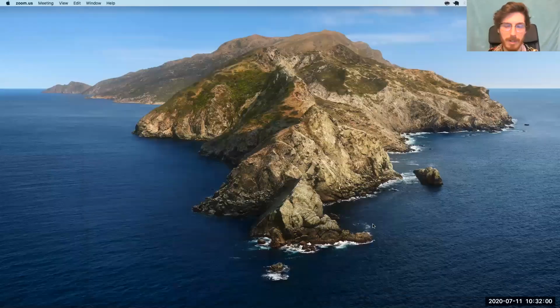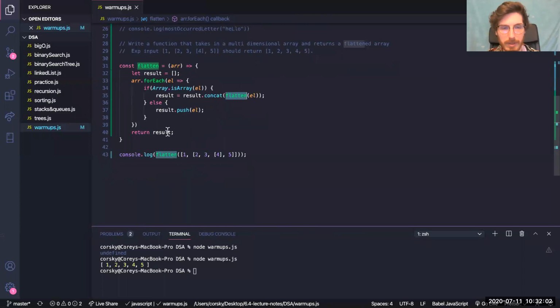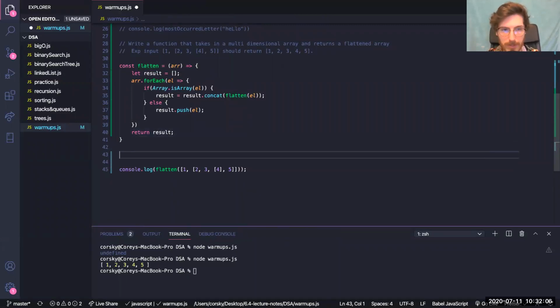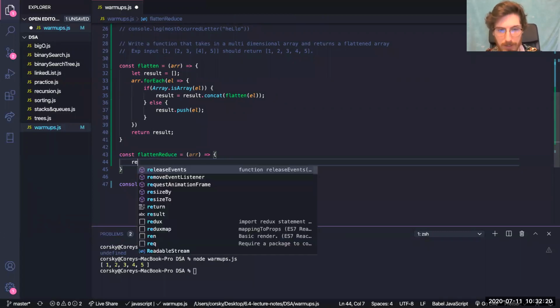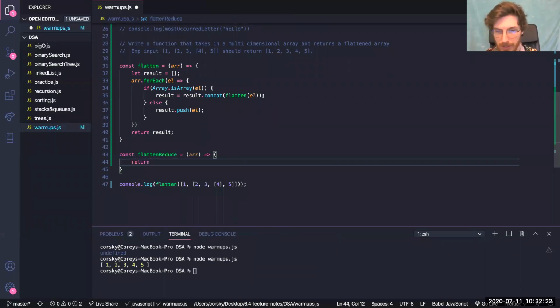Blow through that one. So the reduce method, if we wanted to do this with reduce, we'd have to think about it a little bit differently, but not too different, right? So if we did flatten reduce, we know that our reduce can return whatever we want, right? It can return anything. So I can just go ahead and return, because I know that whatever I'm getting back is what I want to return.